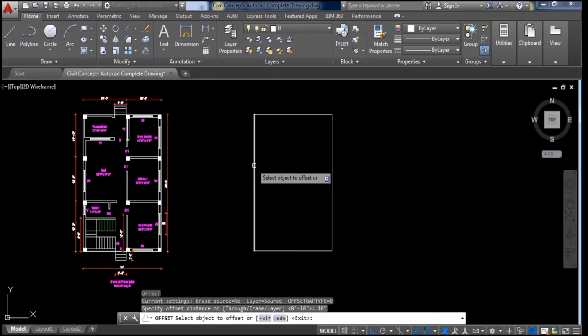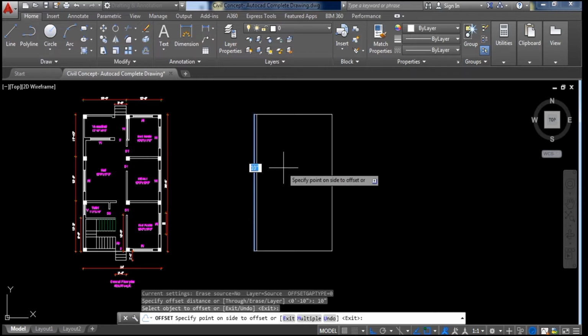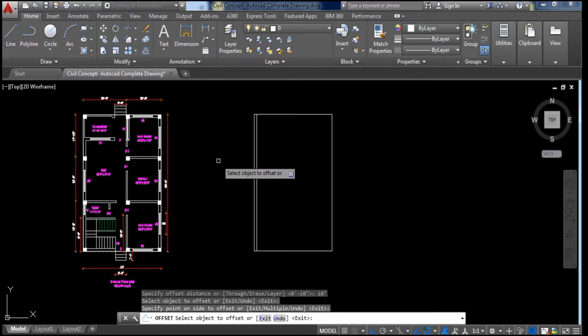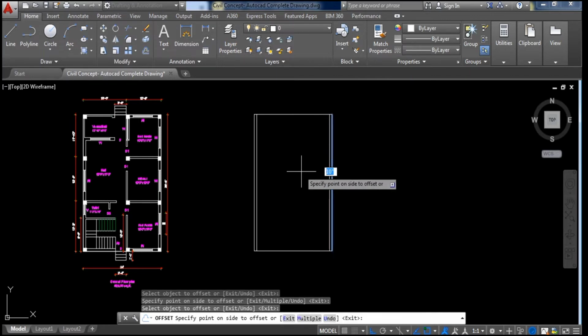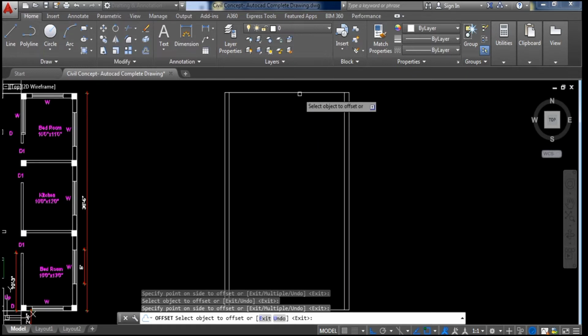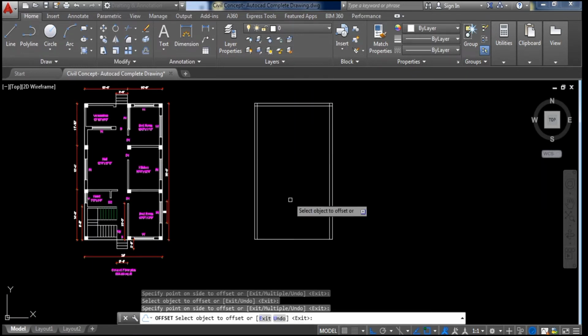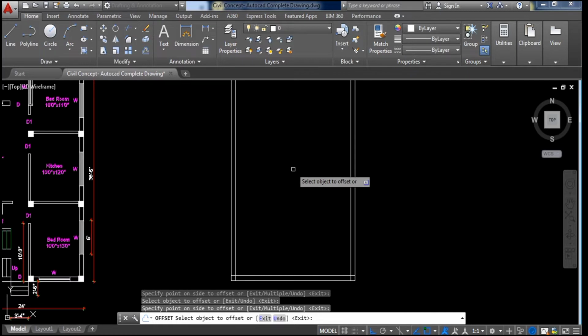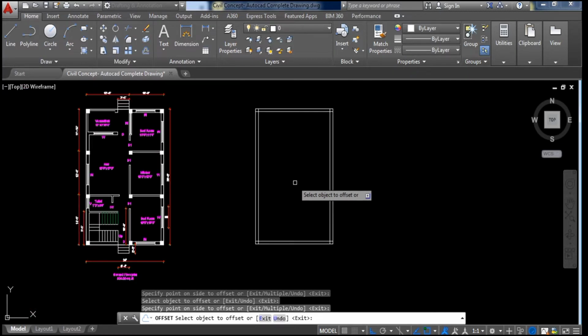So click at this object and click this side. If you want to take offset this side, then you have to click this and click on this side. So I want to offset this object also, so I will take this and click on this side. It will create 10-inch wall. After that, I have to create offset of this object also and this object also. Okay, now exit this command.